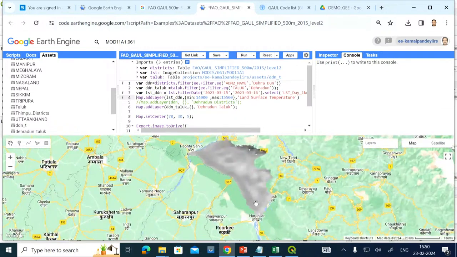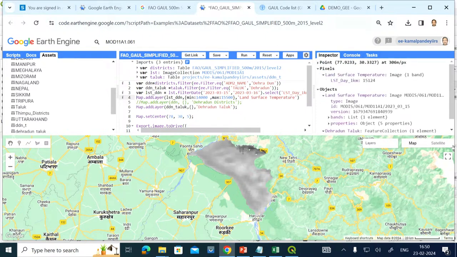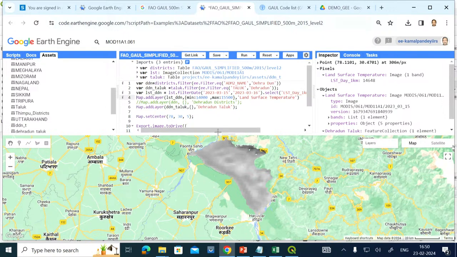Now here you can see the visualization. You can further improve the visualization here also. How? Go to the inspector on the right hand side. Click at this point. You see the value is 15124. What is the value here? It is 14643, the minimum value. This darker portion here is 14648. So your visualization changes here.